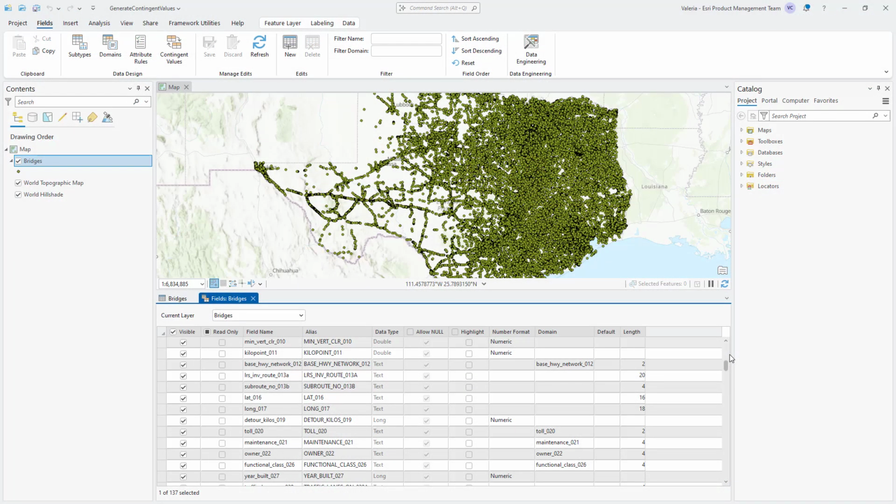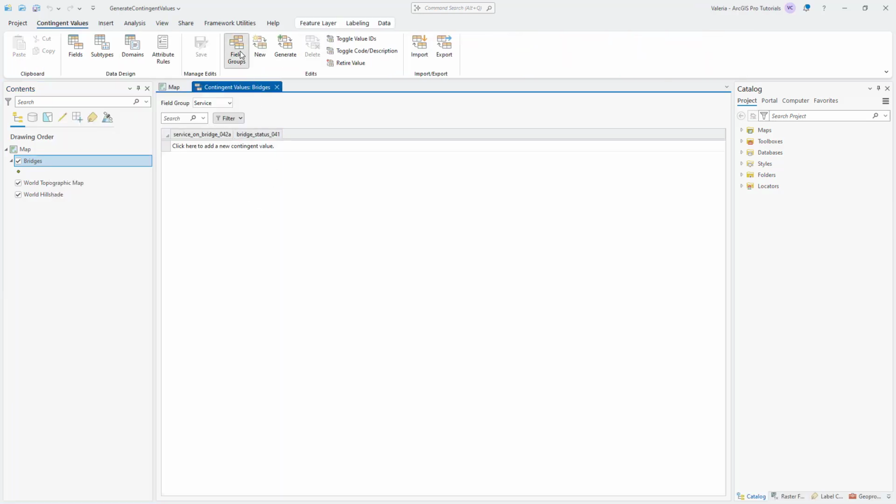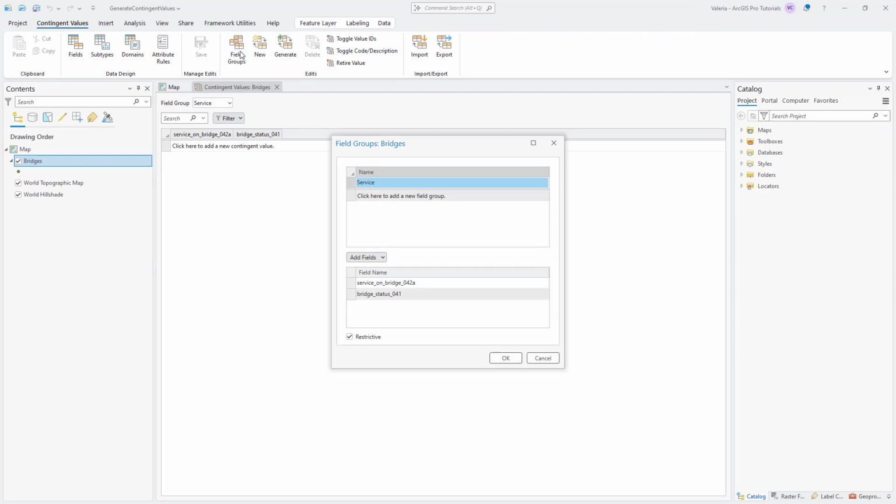Here I have a dataset of bridges for the state of Texas with a series of domains applied at the field level. To generate contingent values, I will right-click on my layer in the Contents pane, hover over Data Design, and choose Contingent Values. I've already created a field group using two fields that represent the type of activity on each bridge and the status of the activity.